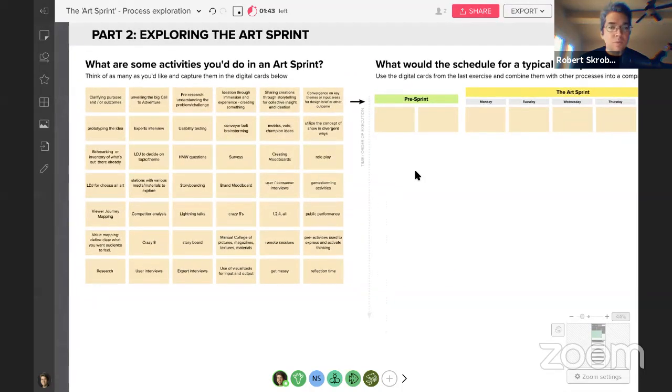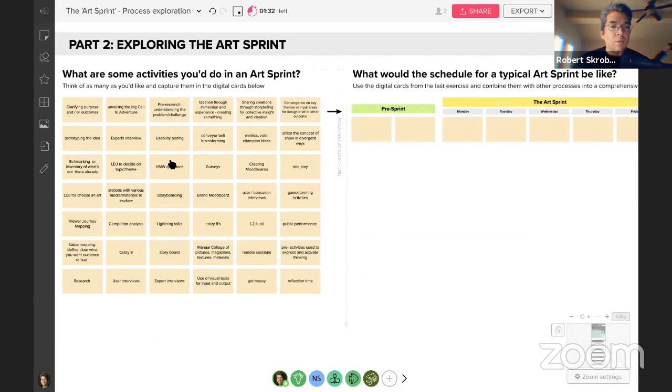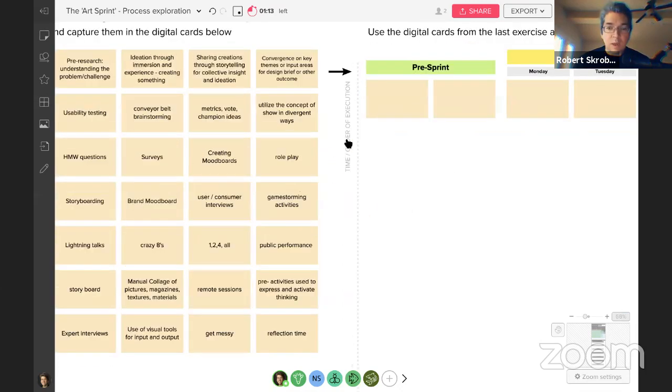What we're going to do is use this as a palette, and look over here on the right side at a schedule for a typical art sprint. Now, what you can do is copy and paste certain cards you see here. You can select one, and do a Command D on your keyboard if you're on a Mac, or a Control D if you're on a PC, and that should create a card that you can easily bring over into this space.